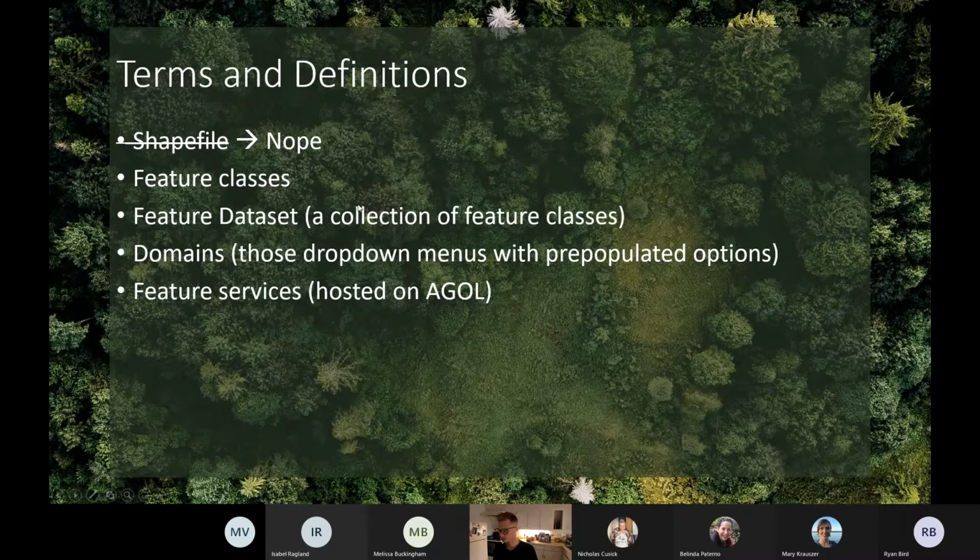A feature dataset, which I skipped, sorry, is simply the binding together or a collection of feature classes. And then feature services is basically the feature class published to GIS Online.